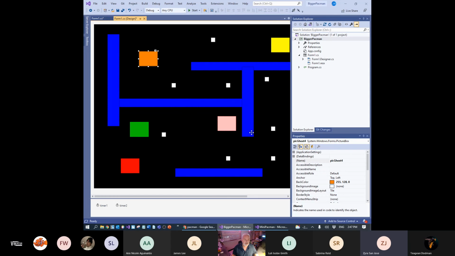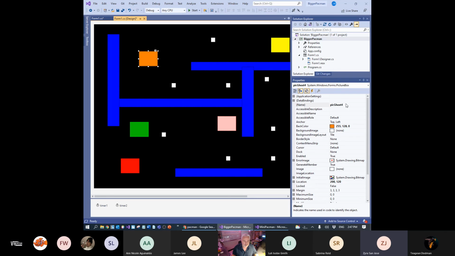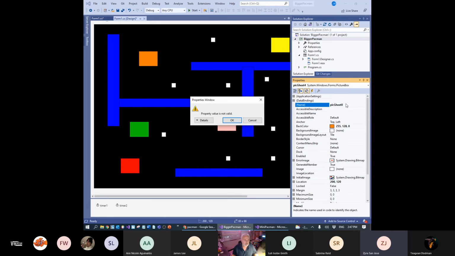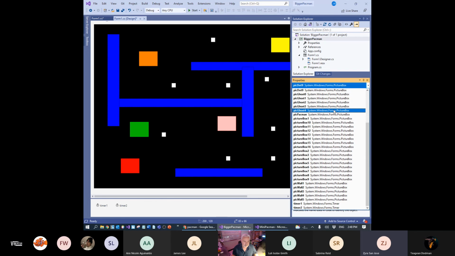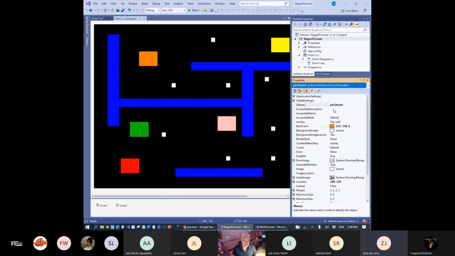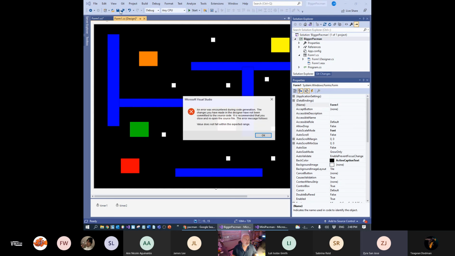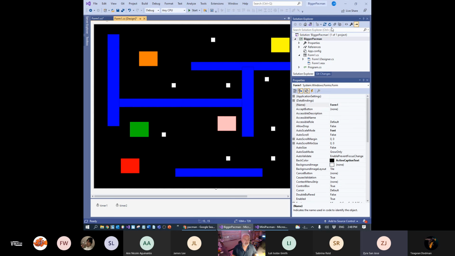Driving me nuts. I know we only have a minute left. We're never going to get this done. But anyways, here we go. Pic ghost 4 becomes pic ghost 0. Pic wall. So there's still a pic ghost 4. What? This is just not working out.